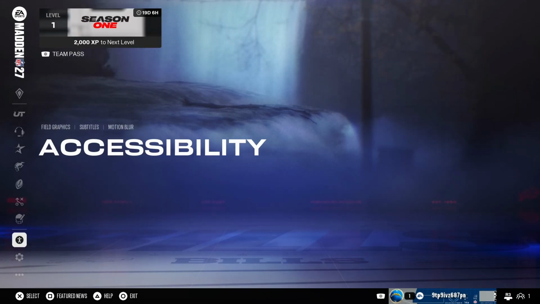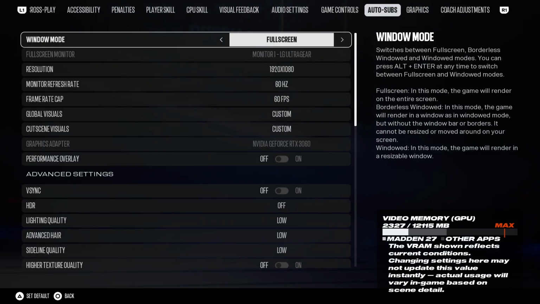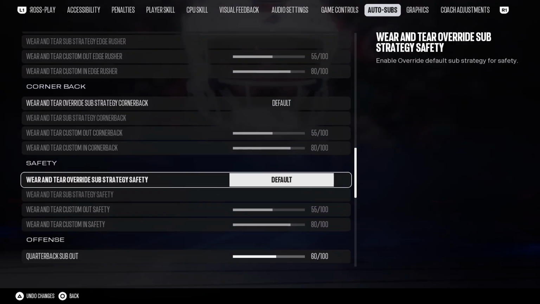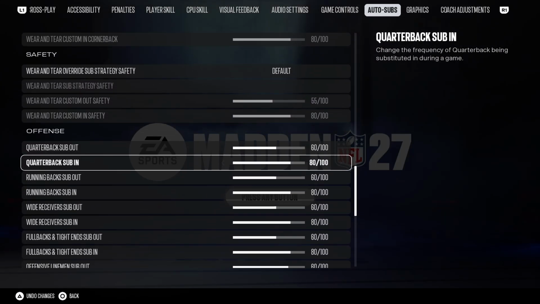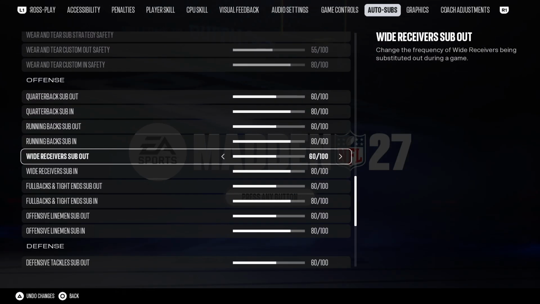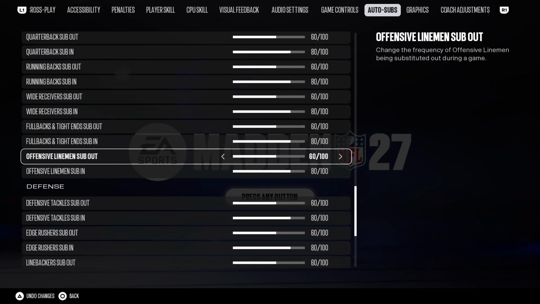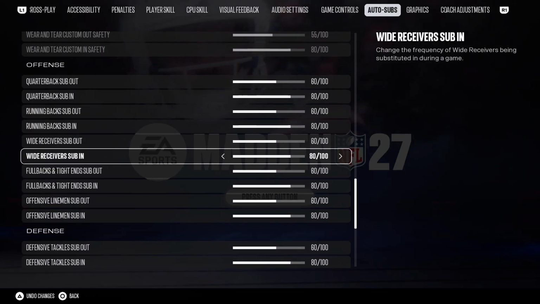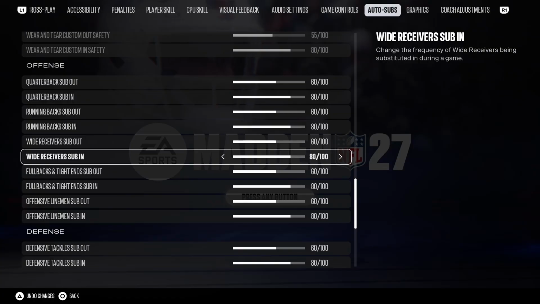First, open settings and go to auto subs. Here you'll find different options for your offense including quarterback, running back, wide receiver, fullback, tight end and offensive lineman. You'll see two settings for each position, sub out and sub in.